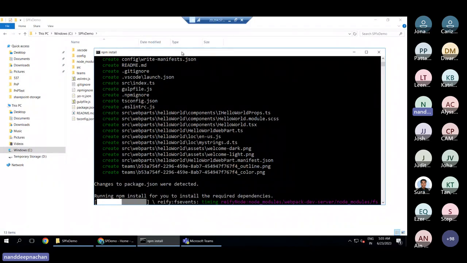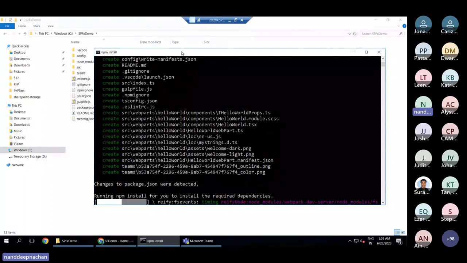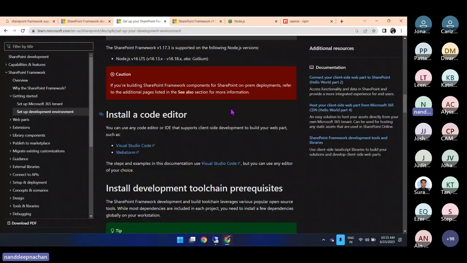So if in case you still want to go ahead and start developing your solutions with AngularJS, you can still do that, but it is not natively supported in SharePoint framework. All right, so once you come back, you can install the code editor. Either you can use Visual Studio Code, or there is a WebStorm kind of IDE available, which you can use based on your preference.